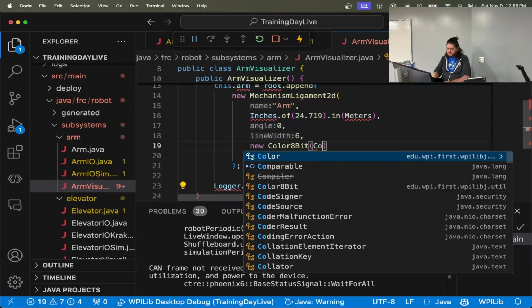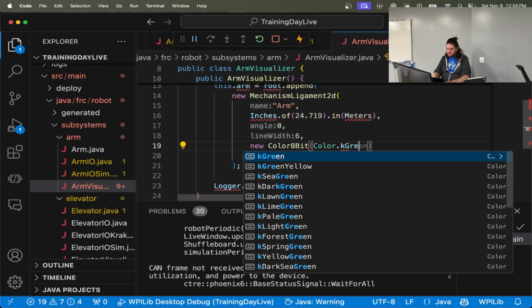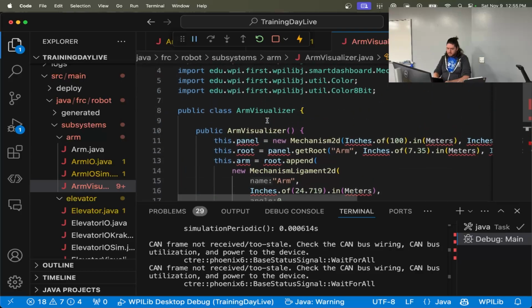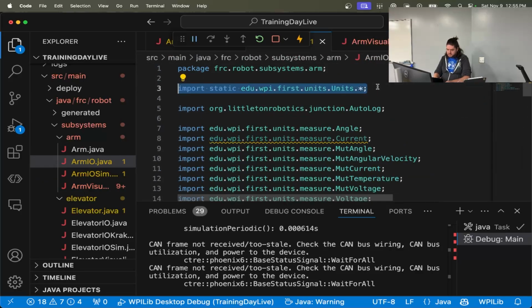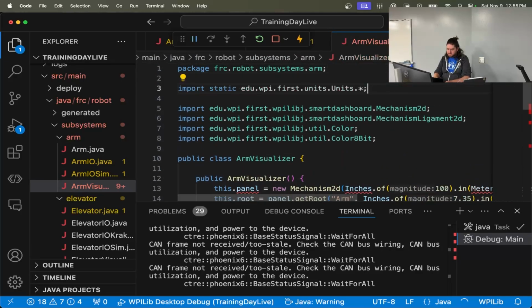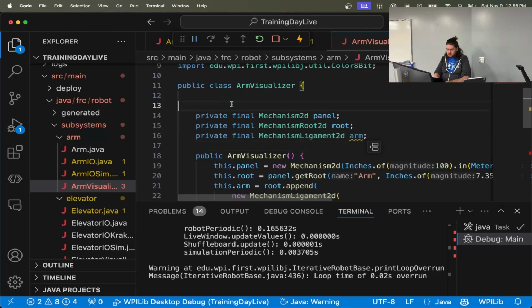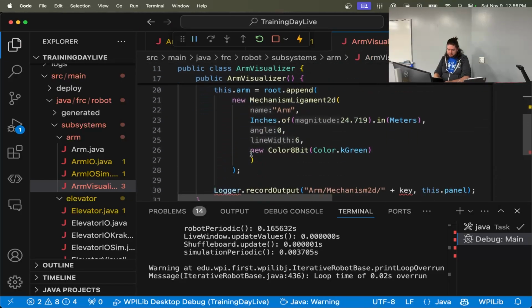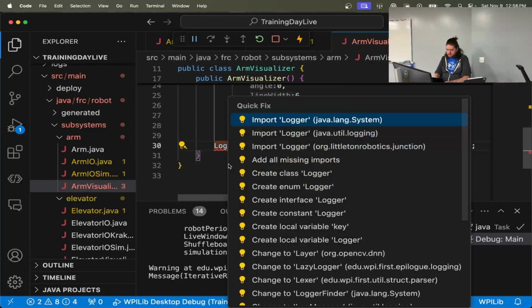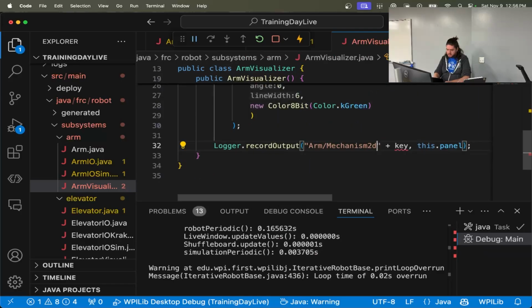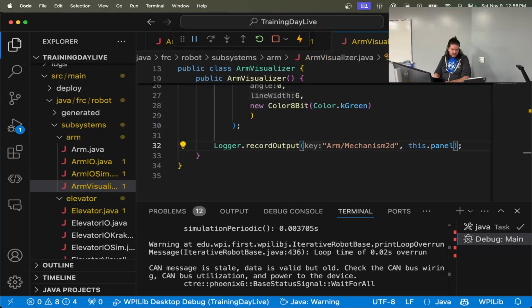Except I'm going to make this color.k green again. I'm going to find this import. I'm going to grab panel root and arm. Wonderful. I'm going to import logger, the correct one. I'm going to get rid of this because I don't have a key. Okay, so that just again draws the arm in 2D, draws the panel and sets up all of the stuff.